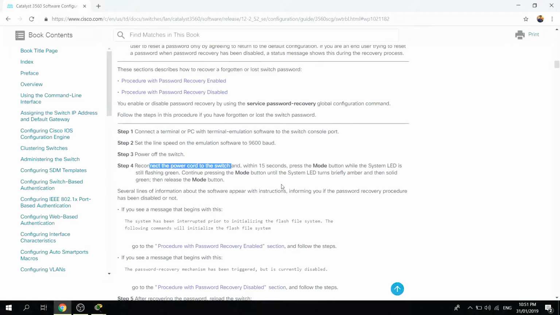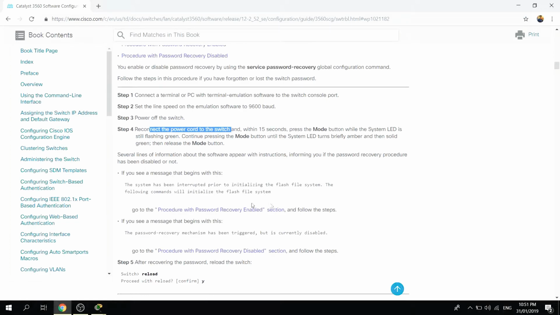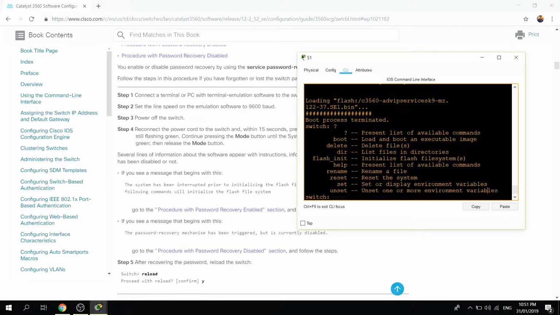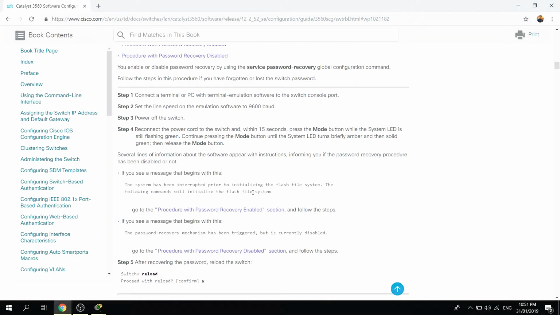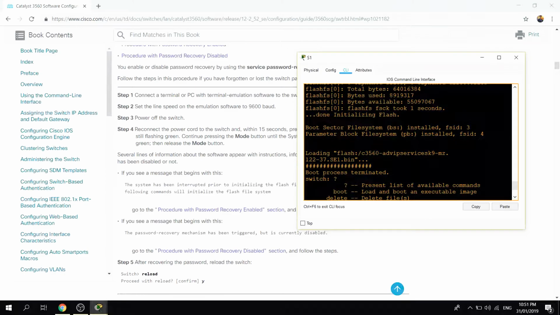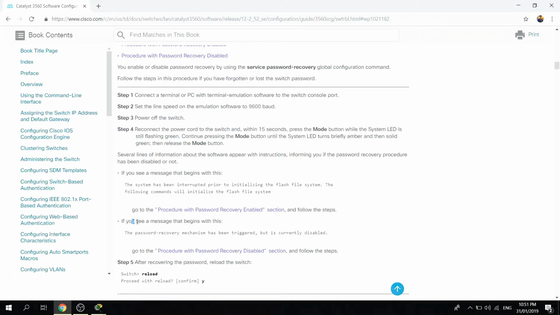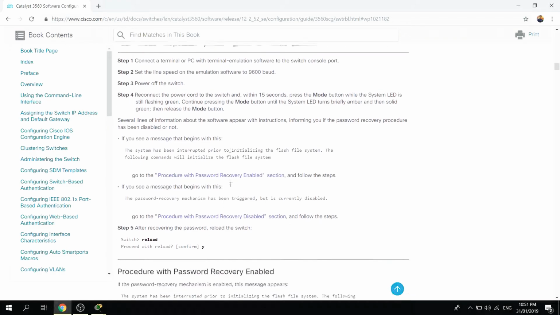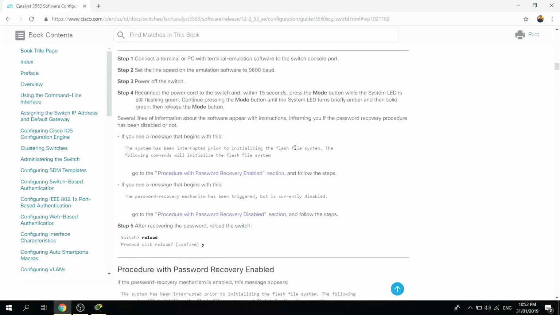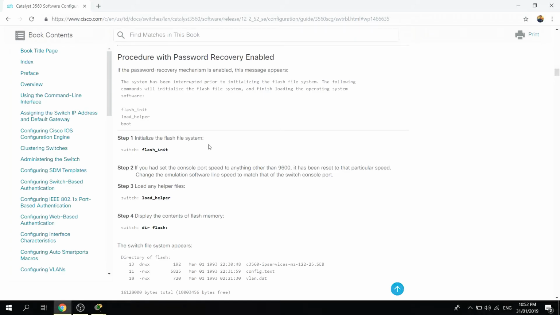So if you see a message that begins with this, the system has been interrupted prior to initializing the file system. The following commands will initialize the flash file system. So it looks like we did not see that particular message, and we do not see this particular message either. I know that we need to follow this because I tried it already. So we need to follow this particular procedure here. So let's click it.